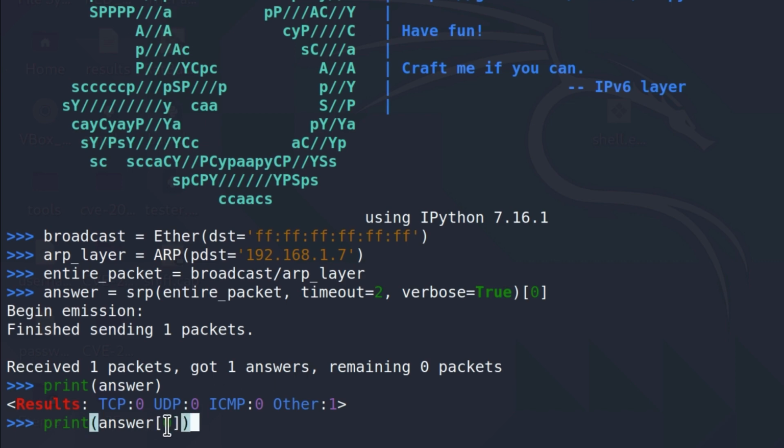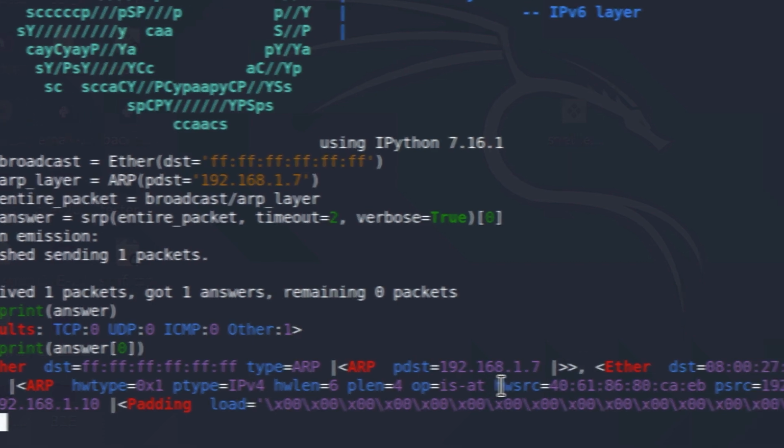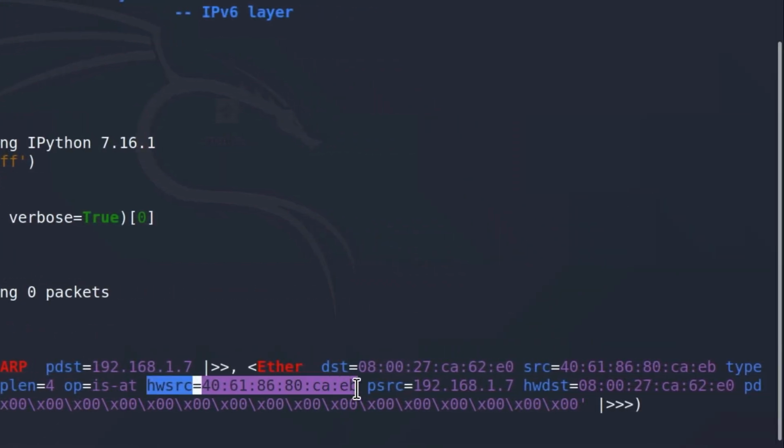So in the brackets, we specify 0, press enter, and this is our response from the Windows 10 machine. If we take a look at the response right here, we're going to see the MAC address of the Windows 10 machine. So we successfully received it with our packet.